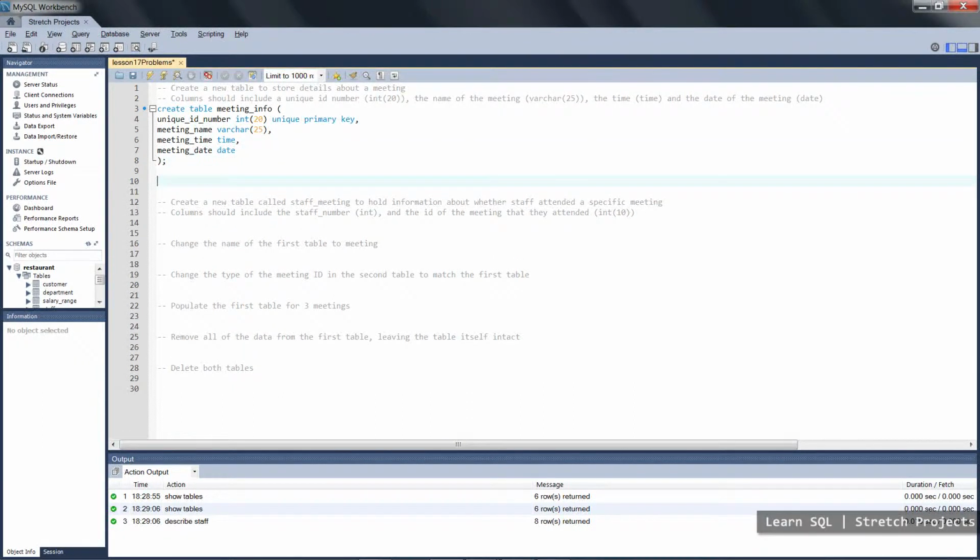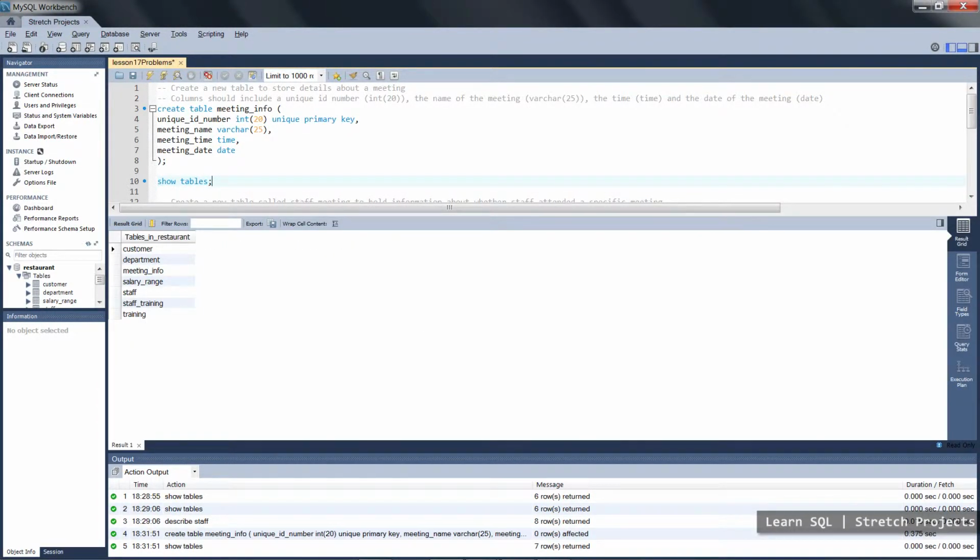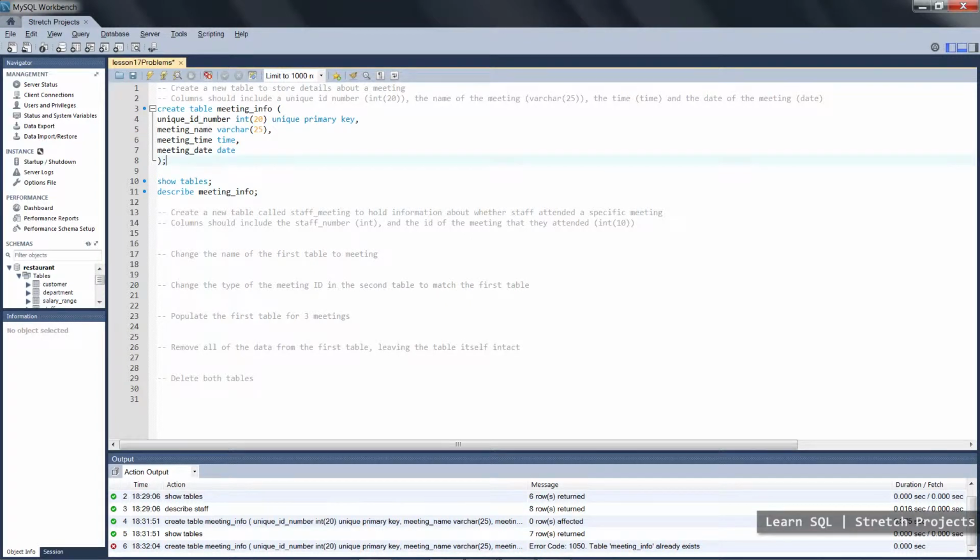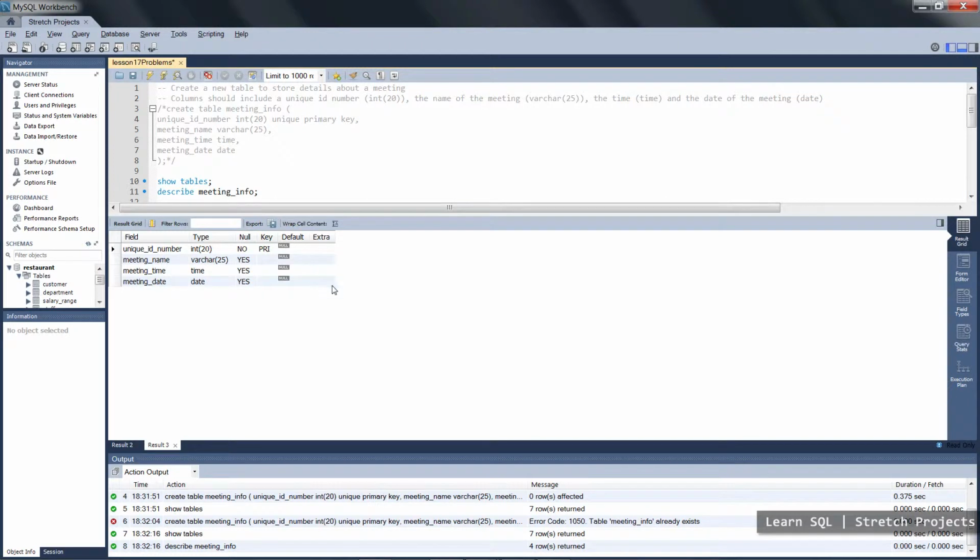So if we run this and then also run show tables, we will see our new table has been created, meeting info here. And if we describe meeting info, we will also need to comment out the create instructions. But if we describe the meeting info, we'll obviously see all of the information that we need here. So I'll just go back and comment everything back out.